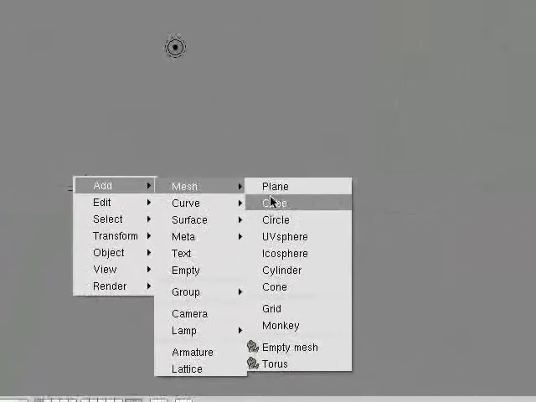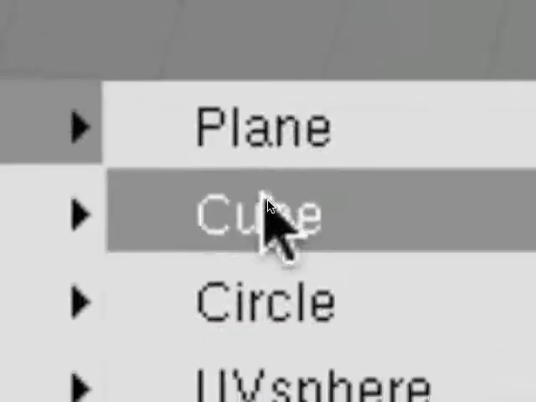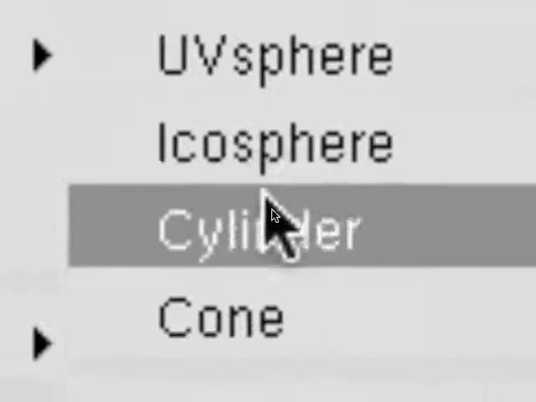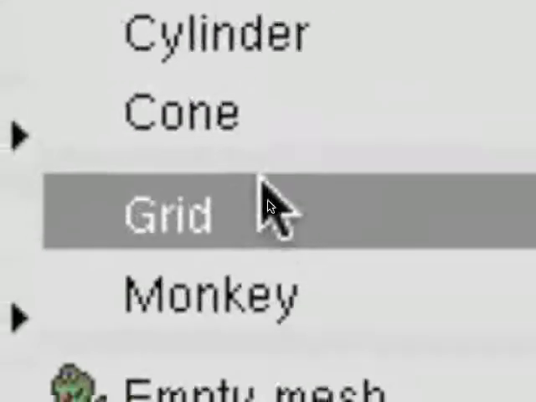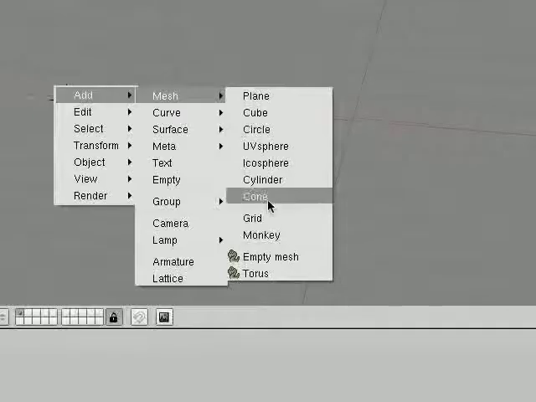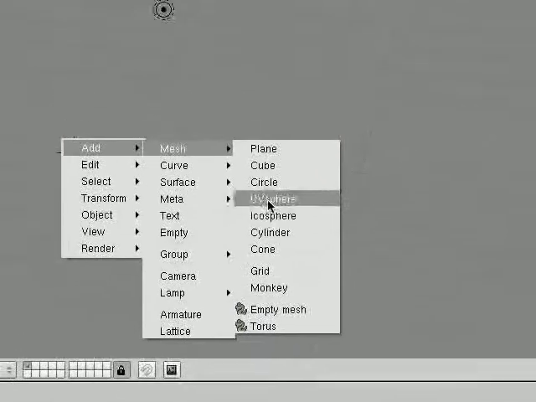So under mesh, you get these. I'll zoom in again so you can read them. You can get plane, cube, circle, UV sphere, icosphere, cylinder, and cone. The four other things you probably won't need to worry about. You hardly ever use them. Well, I don't much, and I doubt you will.